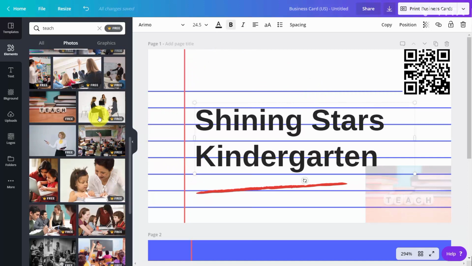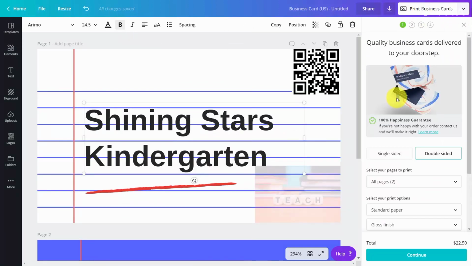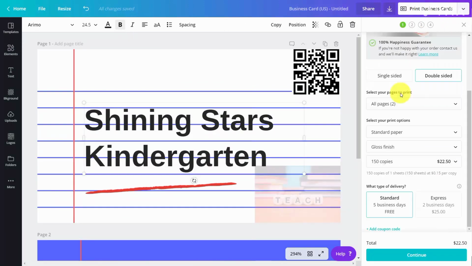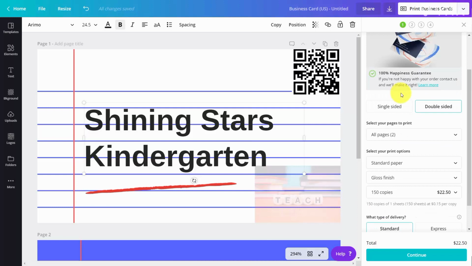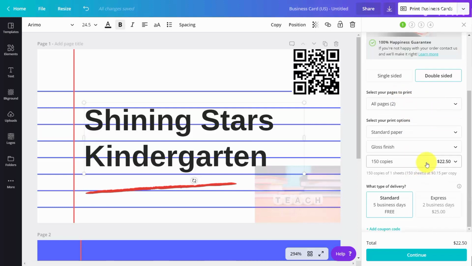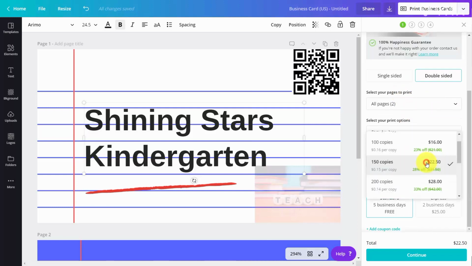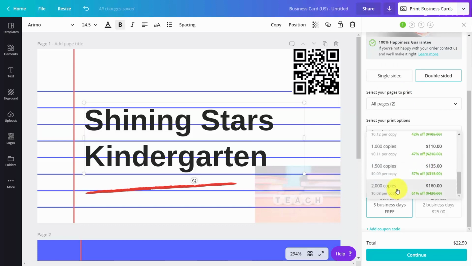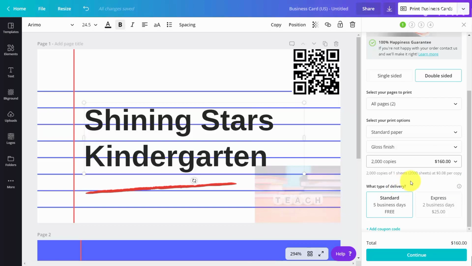And basically, what you do now is you click this button that says Print Your Business Cards, and you can then go through the order process through Canva. Now, one thing you can do is determine how many cards you want to order at once. So you'll see here you can order up to 2,000 copies of your card in order to make the purchase.